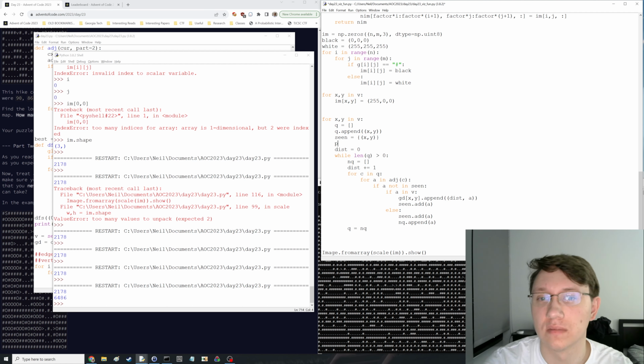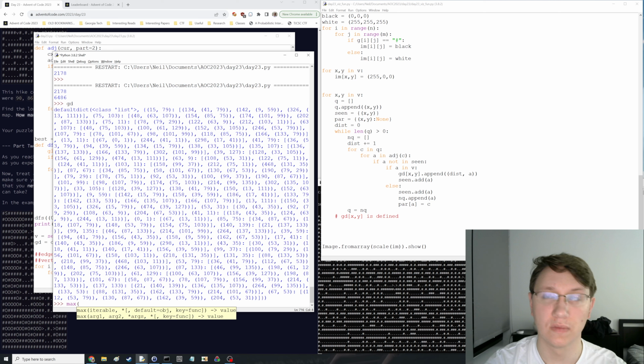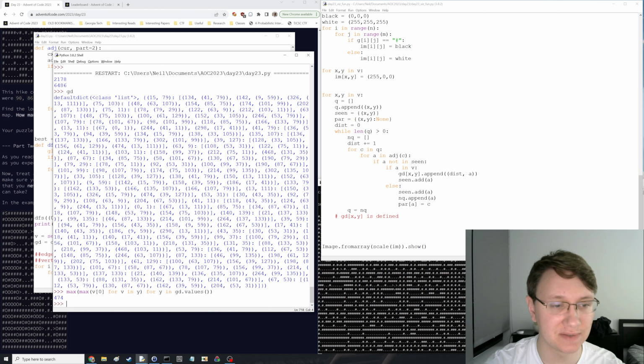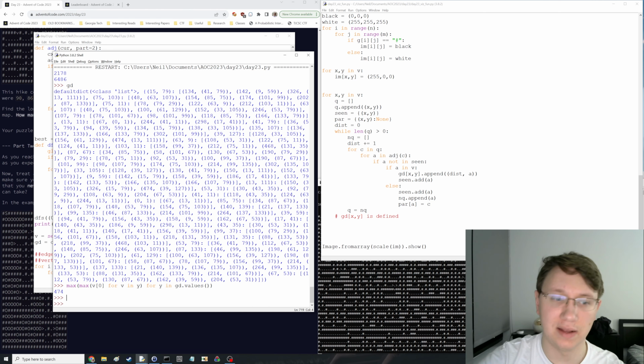So I do want to look at, let's look at max of... there we go. Okay, so the max distance between any two vertices is 474, and then the min is 21. So I guess I'll just divide that by 2 and make it into a color.